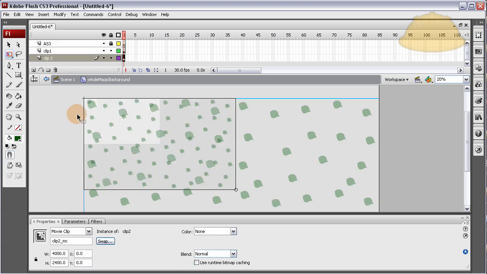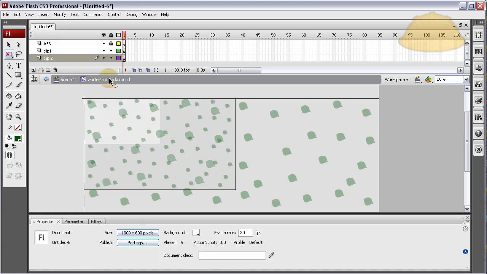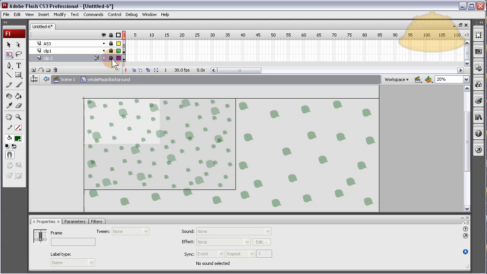Okay, now let's double click on the side here to go back into the whole magic background clip where we see our clip 1 and clip 2 layer, and we can lock those because essentially they're done. Now we'll go into the AS3 layer and press F9 to open the Actions panel.